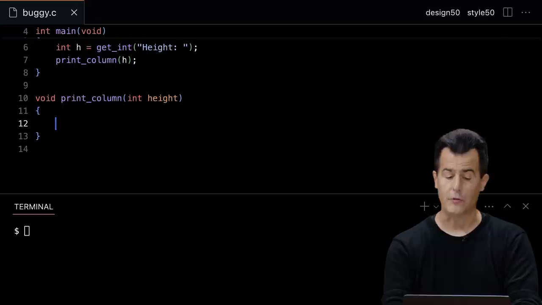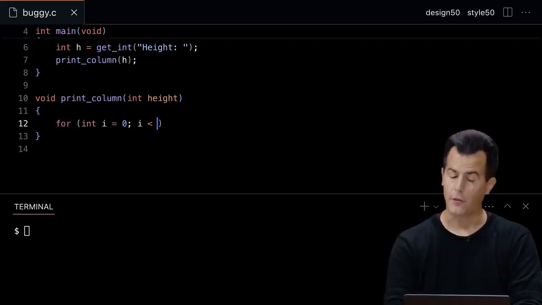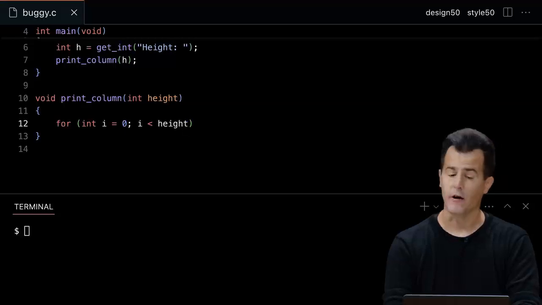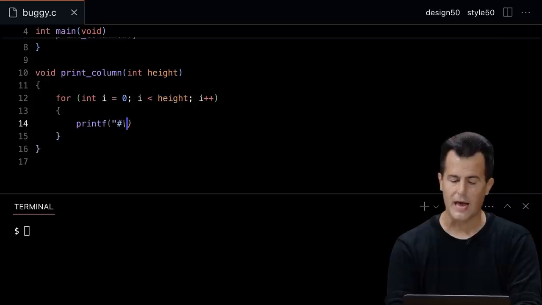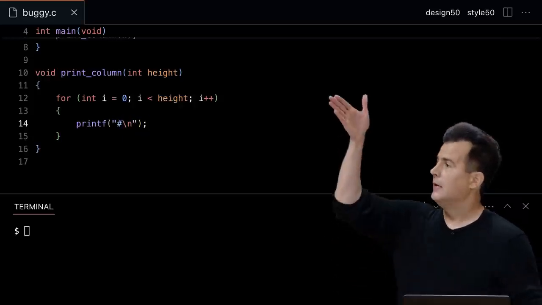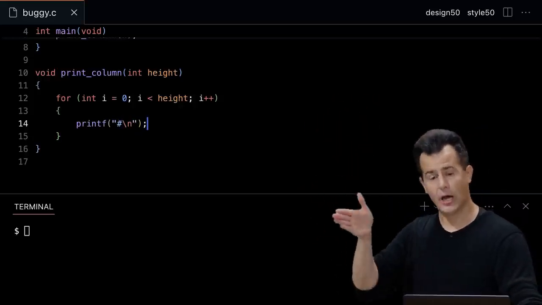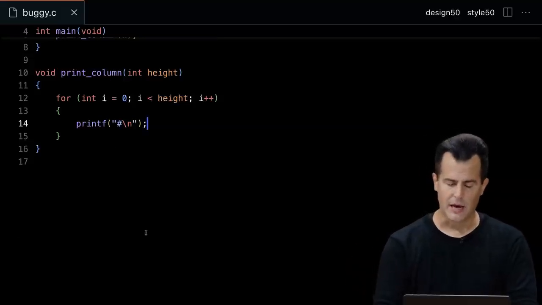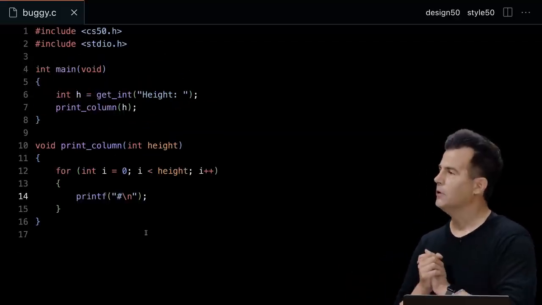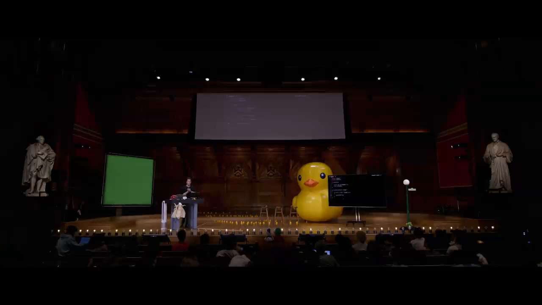And here I'm going to recreate the correct code. For int i equals 0, i less than not 3, but height, if I want to genericize it, i plus plus. And then inside of the loop, I'm going to go ahead and quite simply print a single hash and a new line so that it gets hash, hash, hash, hash, one per line. But there's technically a bug here. Let me hide the terminal window and scroll back up. What one mistake have I still made?